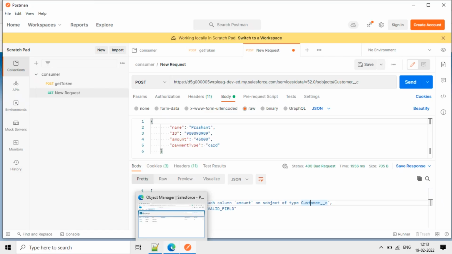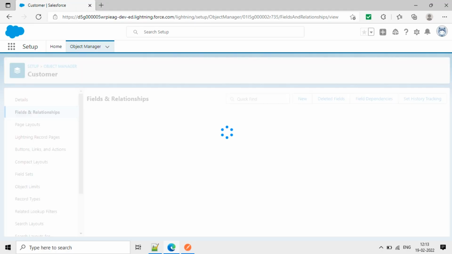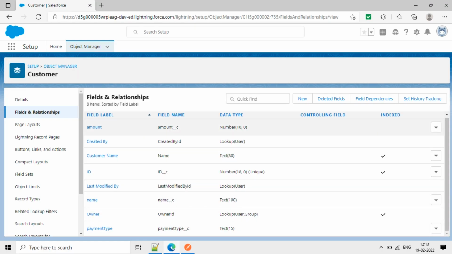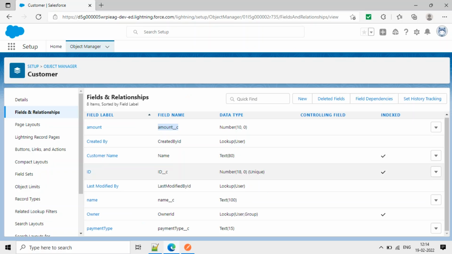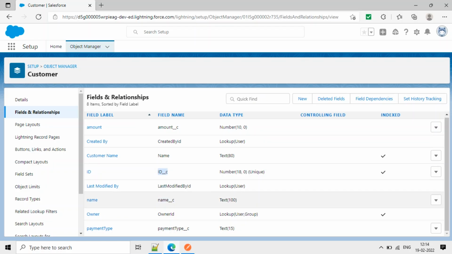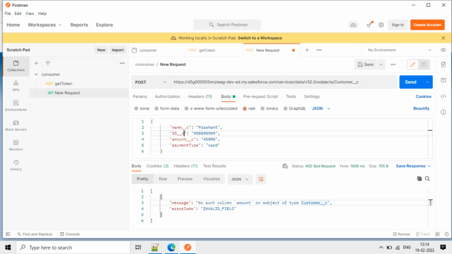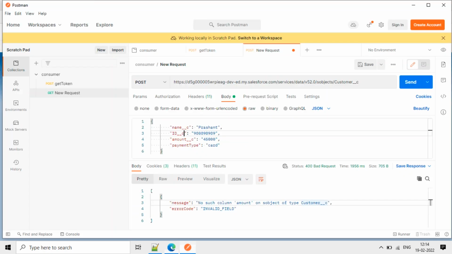Let's go to the object now. Here, click on this customer object. In the fields, you can see amount. See, amount__c. Add this, and for name, everything you'll add. Name is the customer name. This is the name we are adding. This name and the ID. Here, then the payment__c.